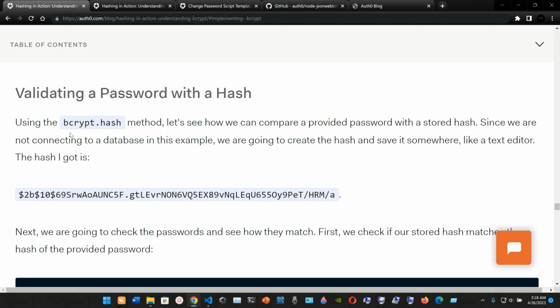Using the Bcrypt.hash method, let's see how we can compare a provided password with a stored hash. Since we are not connected to a database in this example, we are going to create a hash and save it somewhere like a text editor. This is the hash I got.